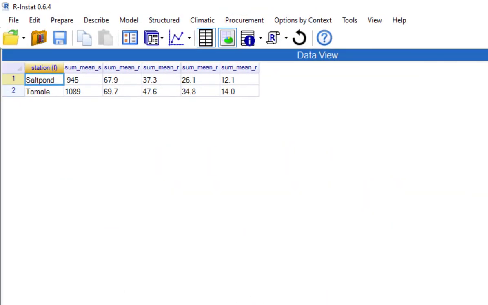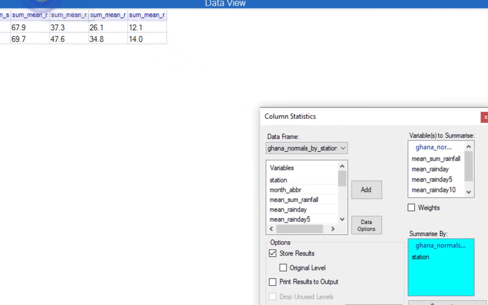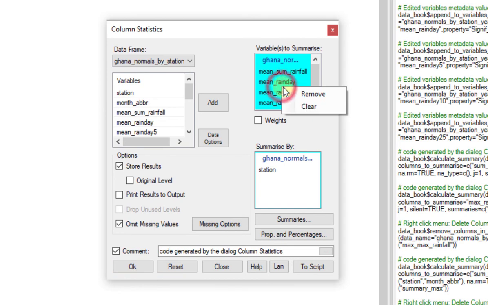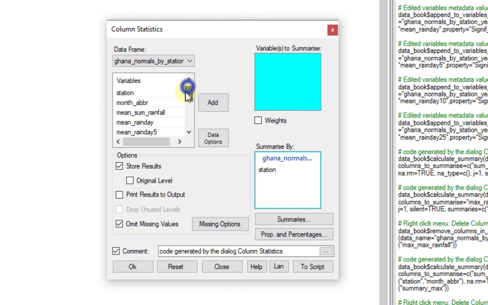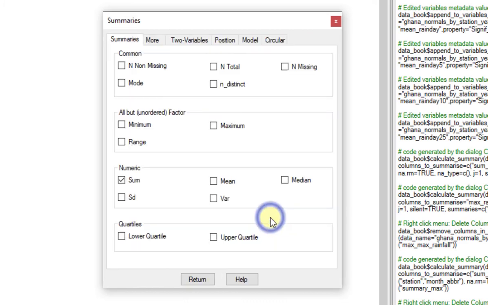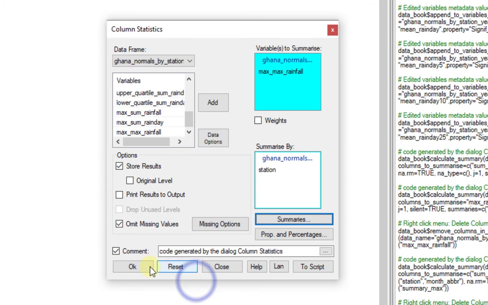This gives the 5 normals at each station, and just one of the extremes is possible on an annual basis. To do this, we return to the dialog, clear the receiver, add the maximum rainfall variable. Then in the summaries, we uncheck the sum and select maximum.